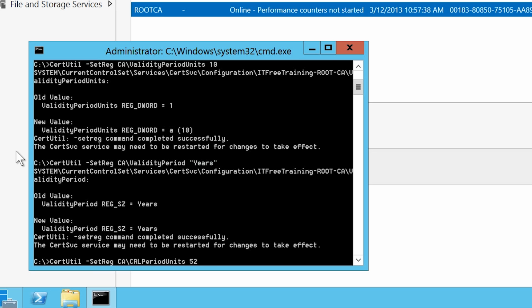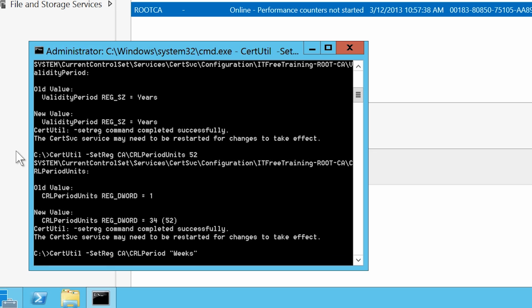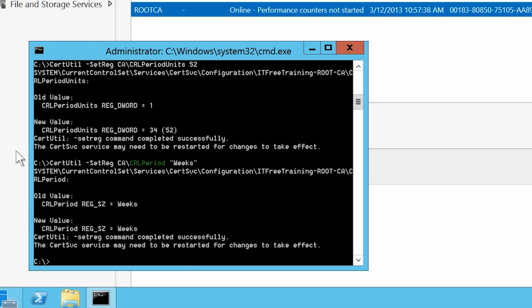The next setting I will configure is CRL period units. This determines how long a CRL, or certificate revocation list, is valid for. Like the last set of commands, 2 commands need to be run. The next command that I will run is CRL period, which I will configure for weeks. This means that a CRL will be valid for 52 weeks.